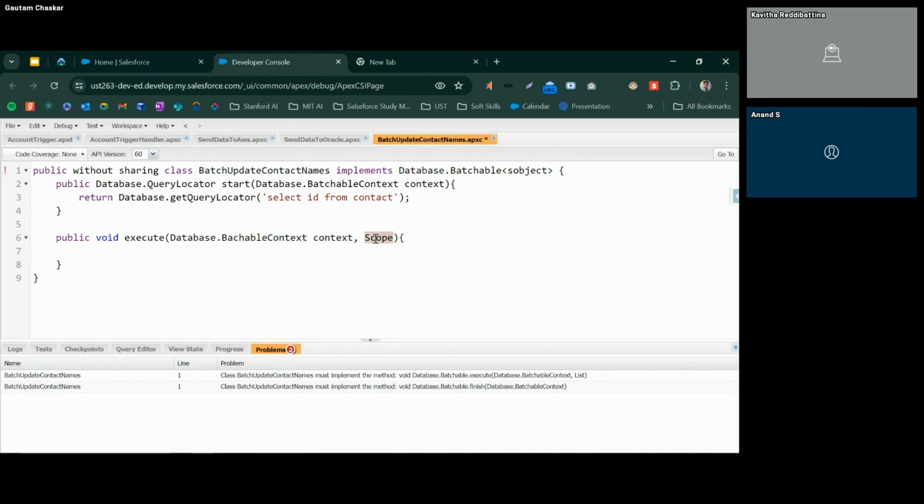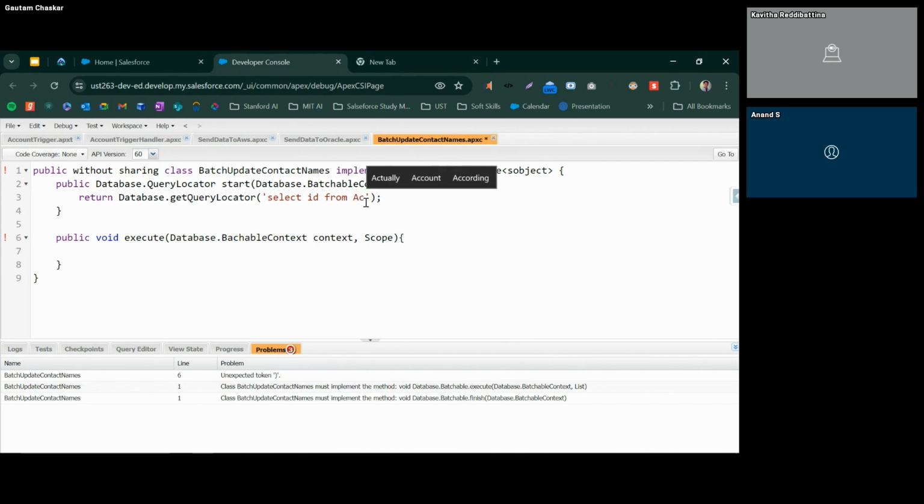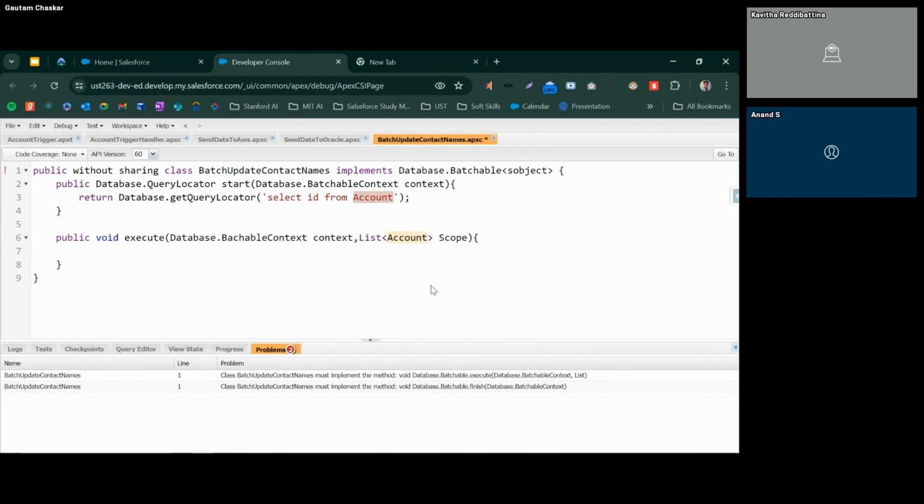Now the scope is the type of data we are passing inside this. We are querying data as a list of contacts, but for now we'll put it at the account level. So we'll pass a list of accounts to this method, which will act as the scope. This method will query all accounts, and every time it will pass 200 records, and in this scope variable there will always be those 200 records. With a batch class, 200 is the standard size, and the maximum we can define is 200.